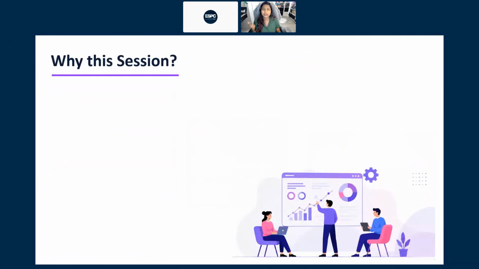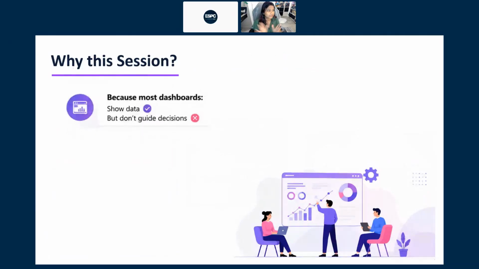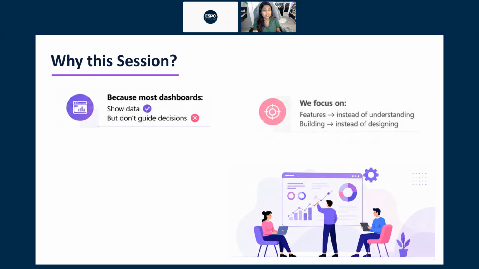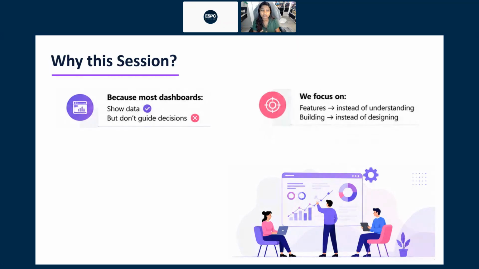So what are we going to do today? Why this session? Most dashboards that we build technically work. They load, numbers are correct, charts exist. The problem is the users still keep asking the same questions over and over again. That's because either users feel overwhelmed or they think the important insights are hiding and they're not able to find them. That's because we start focusing on features instead of understanding what's going on. We just start building instead of actually designing.